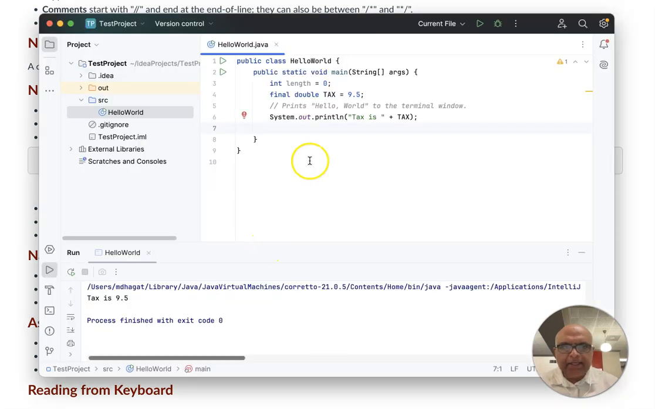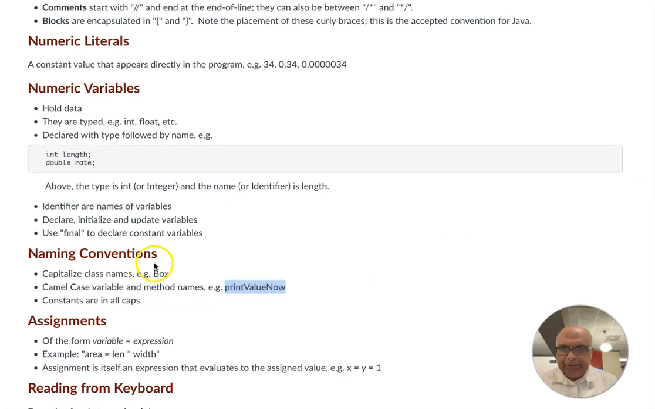Going back to our IntelliJ, you will notice that this class is capitalized. This will be camel case, so length of house, for example, if that's what we were using. And constants are all caps. Okay, going back to the lesson.